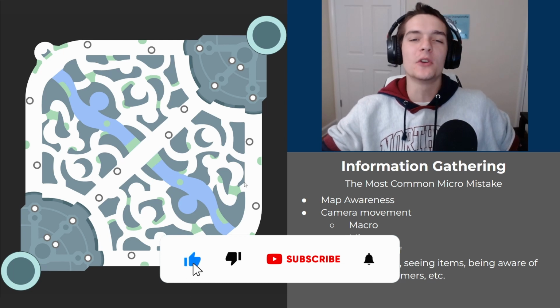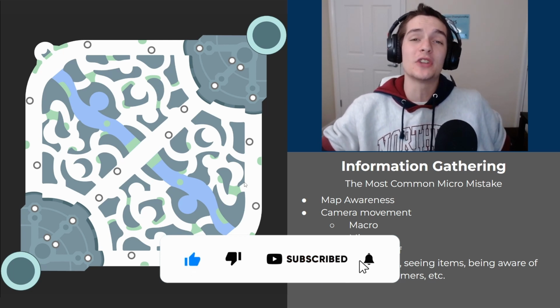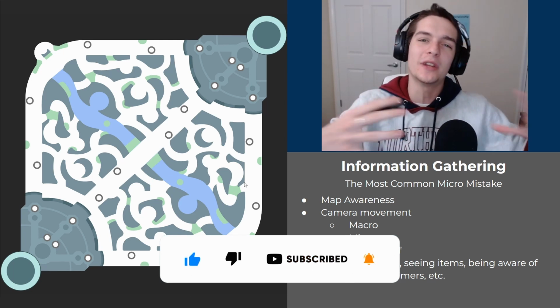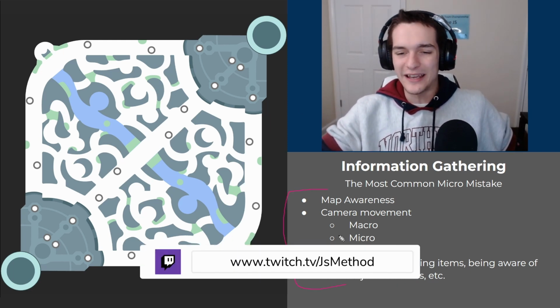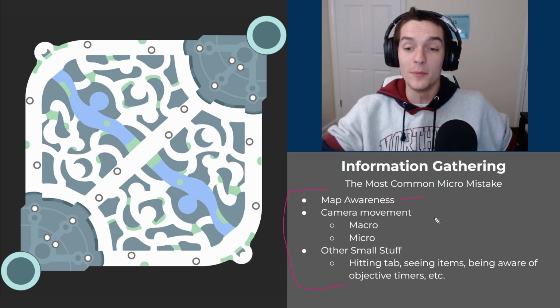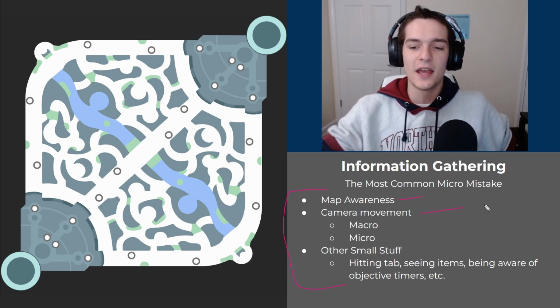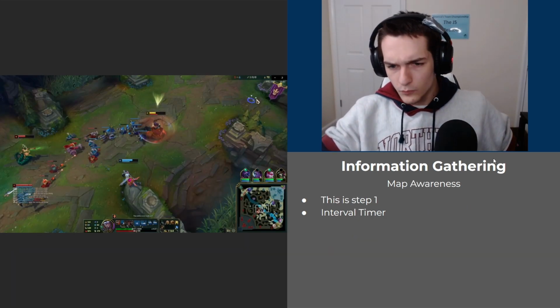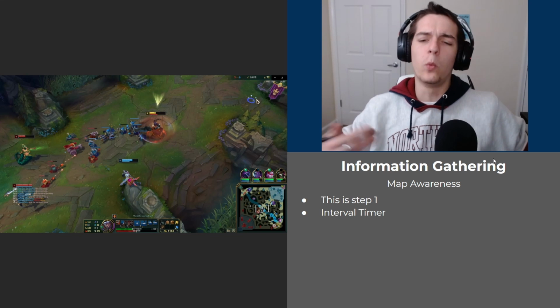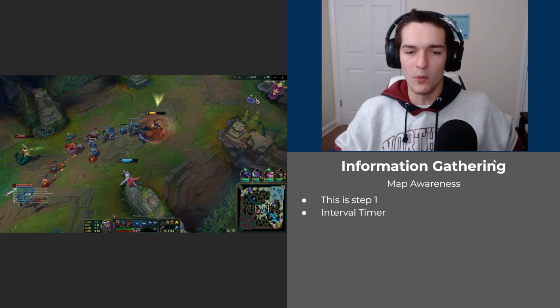Information gathering is one of the most common micro mistakes, and one of the most important fundamentals, especially in the mid-elo range. Information gathering encapsulates quite a few mechanics, including map awareness, camera control, and other small stuff like hitting tab that we're going to take a look at today. Step one to information gathering is map awareness.